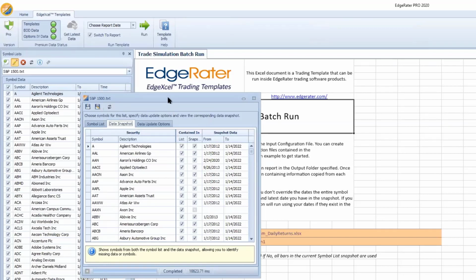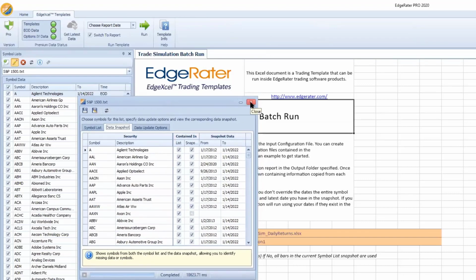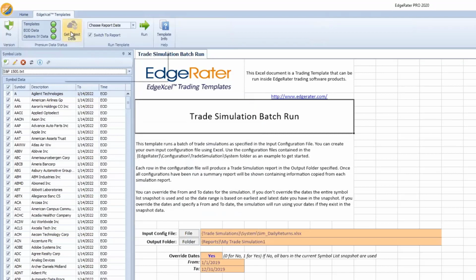Now, you don't have to go to each individual list to do an update. Whenever there's new data available, or new EdgeRater premium data is available, one of these traffic lights will change from green to red. And if you ever see any traffic light signal here that's red, then the button next to it, Get Latest Data, will be enabled, meaning you can just press that button and it will download from the server the information that's needed.